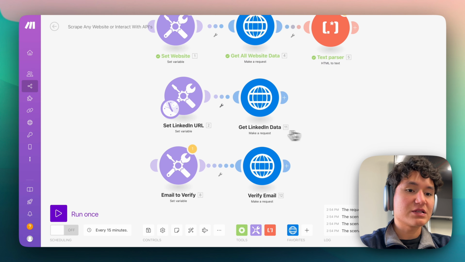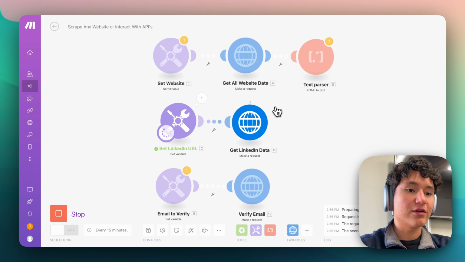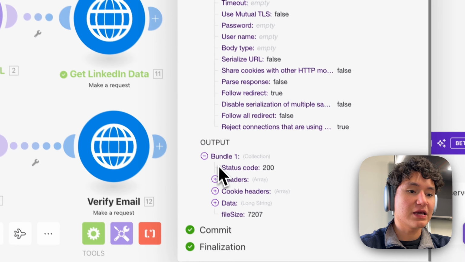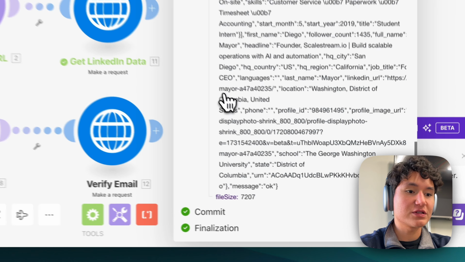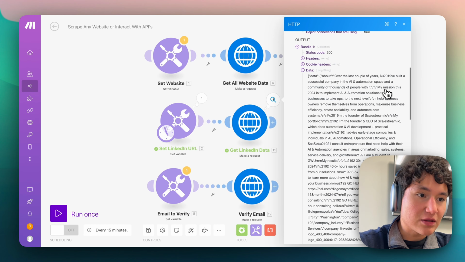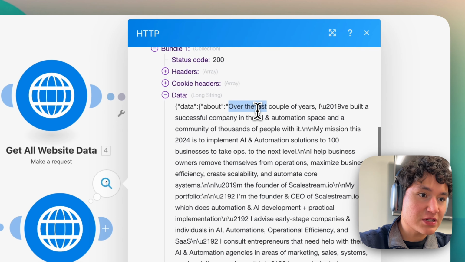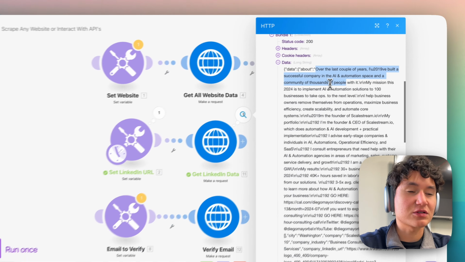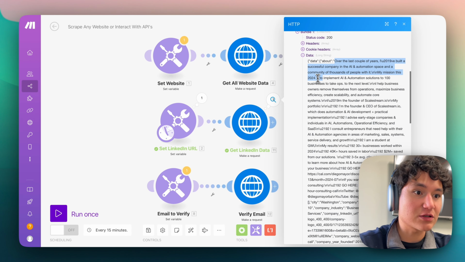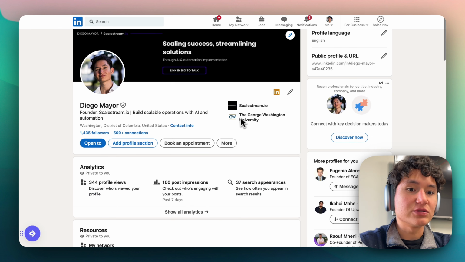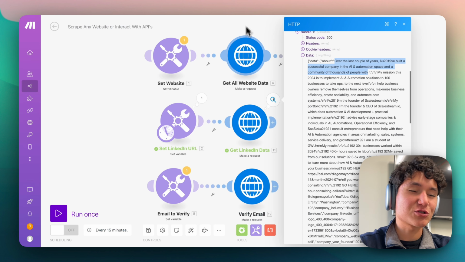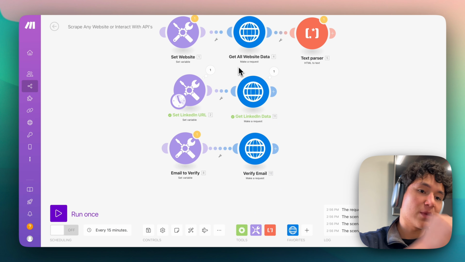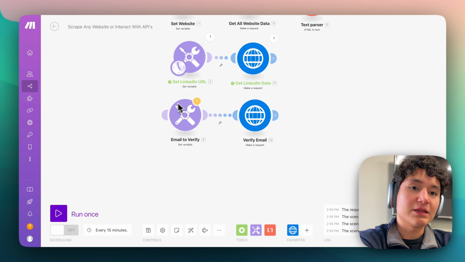What this API is going to do is come back with all the information from LinkedIn. As you can see, status code 200, and it comes up with all of this information. This is my about section: over the last couple of years, built a successful company in the AI and automation space, and coached dozens of people with it. As you can see, that's the description. This could serve many purposes, and this is just more scraping.